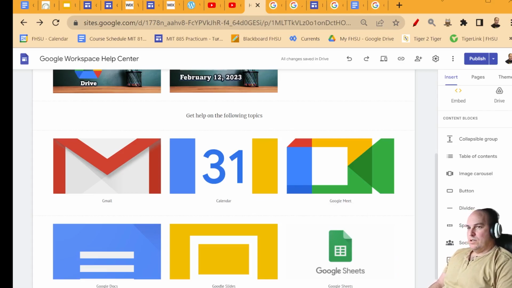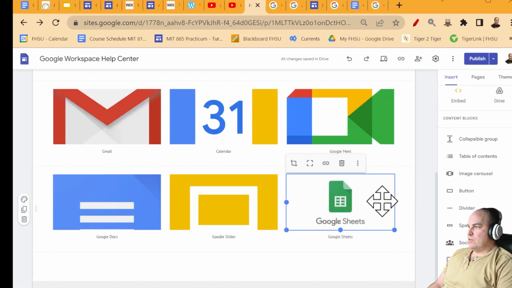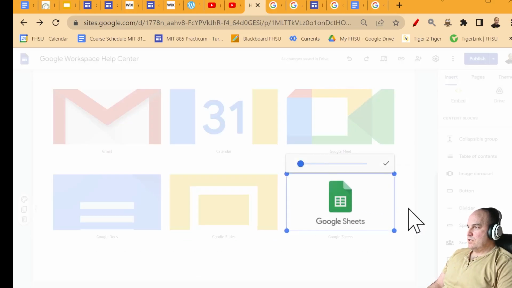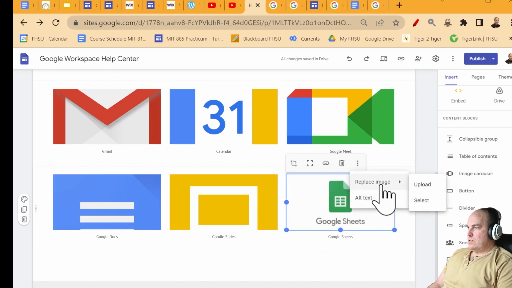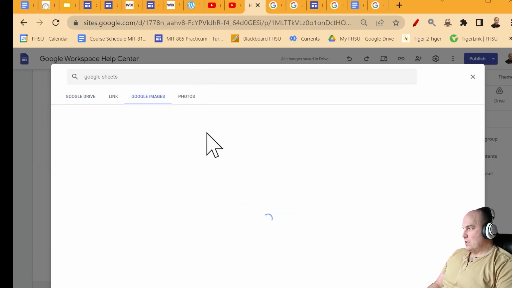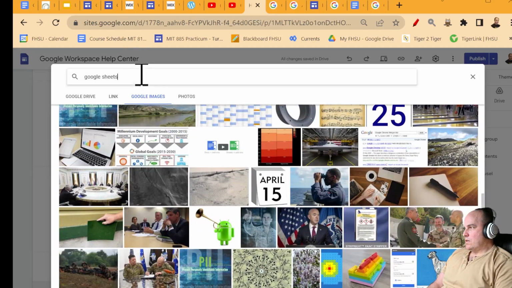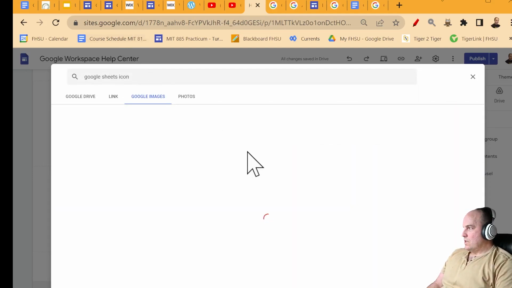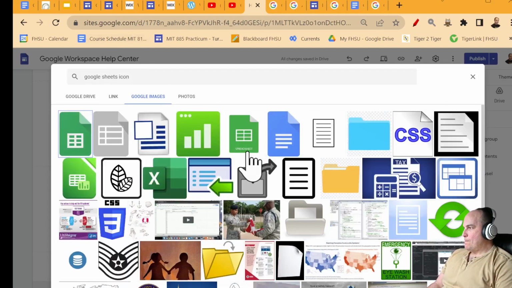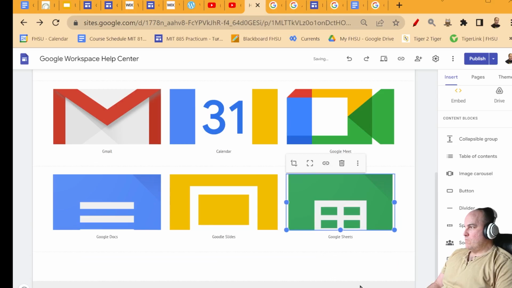Oh, that's good. I can play around, make different logos and so forth too, and make this one match, because it doesn't really match. Google Sheets. Icon. There we go.